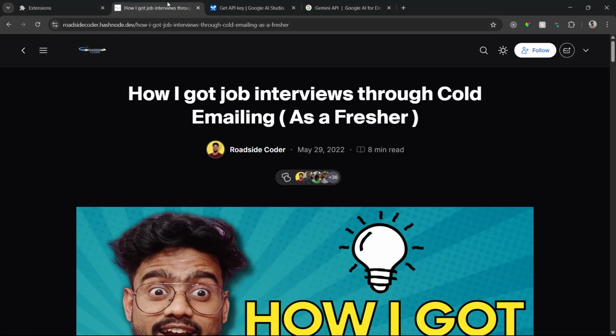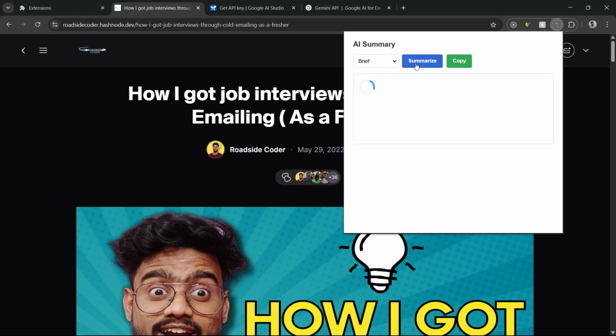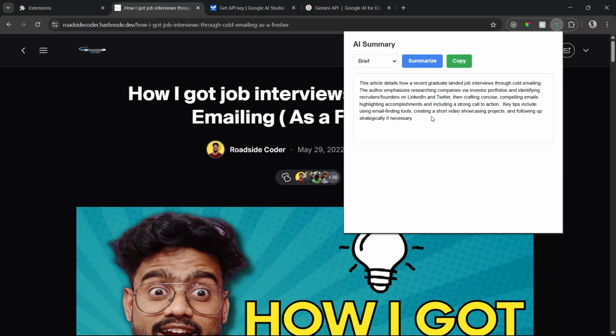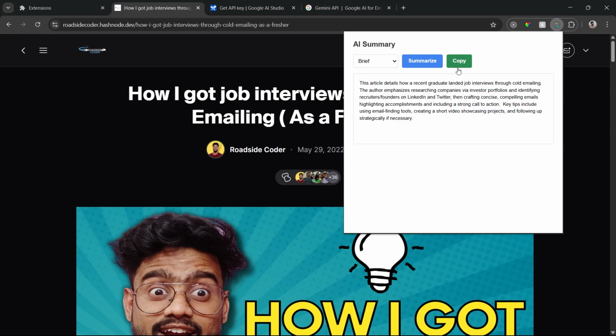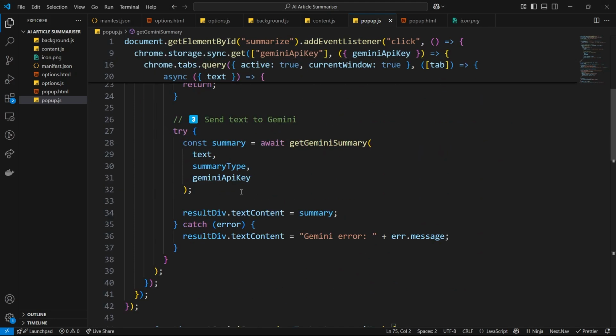And yeah, I think that should do it. Let's go and check it out. If I go over here, refresh this page, and let's click on summarize. It's loading, and awesome. You can see it is giving us this summary right here. But we have to make this copy button work as well, right? Currently it's not working. We have not added the functionality for it.